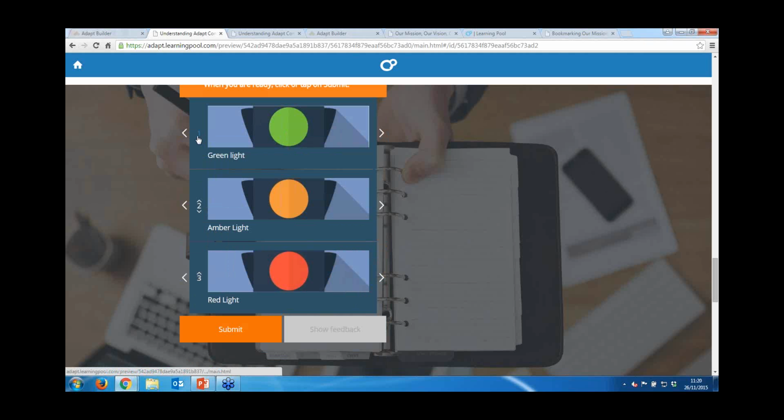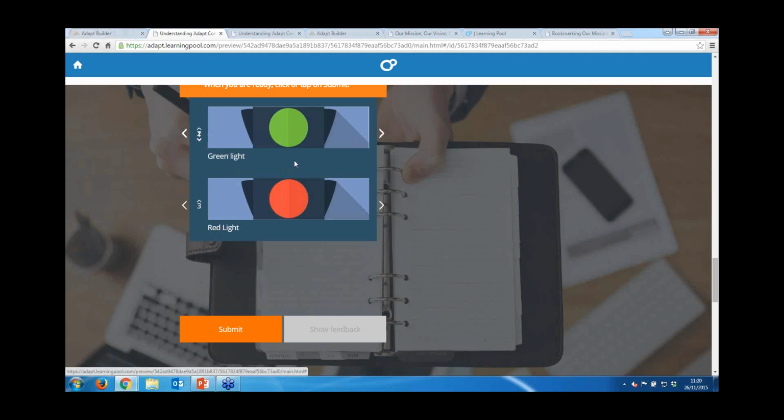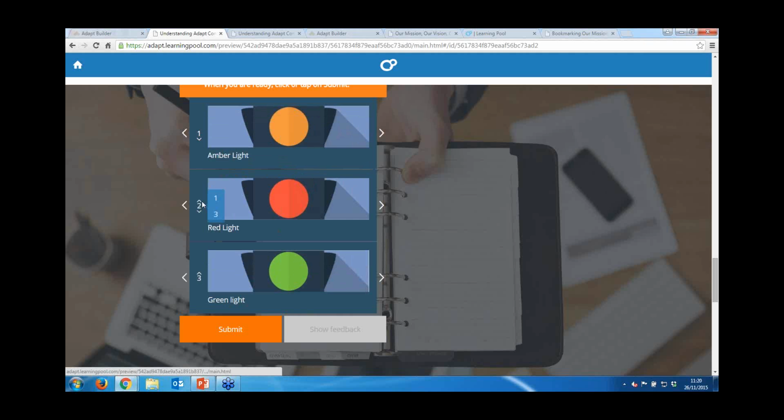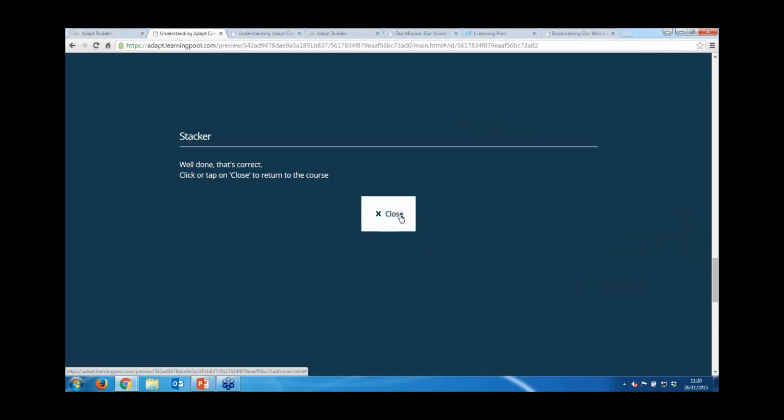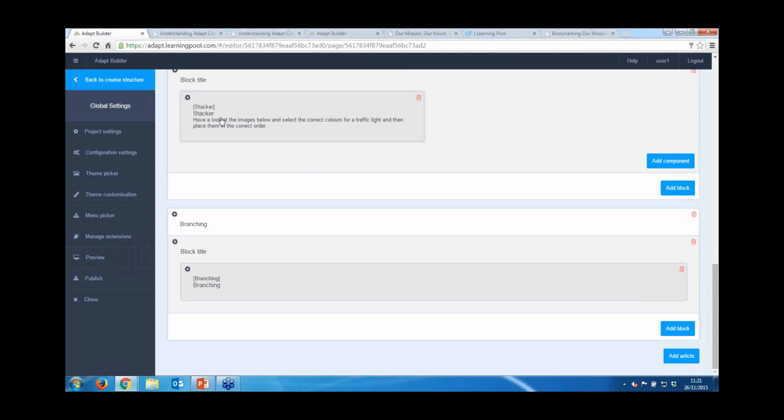So you can change your green light and put that at option number 3. So that moves to the bottom, and then do the same with red and put that at the top. Once you're happy that you've got the correct answers and also in the correct order, you click on submit and you'll see that your answer is correct. It showed briefly there the edit screen.